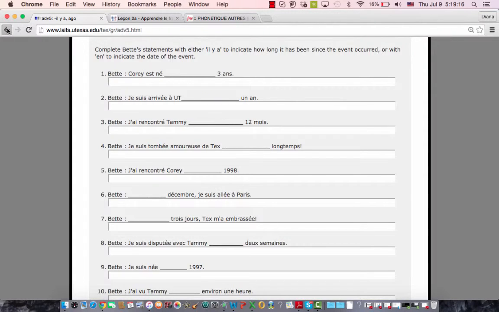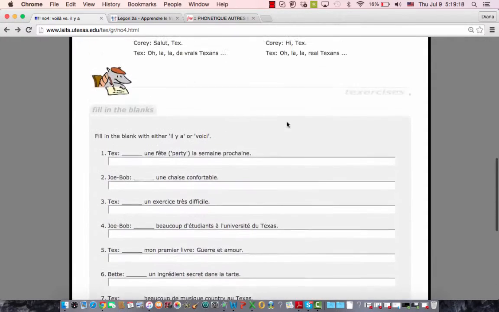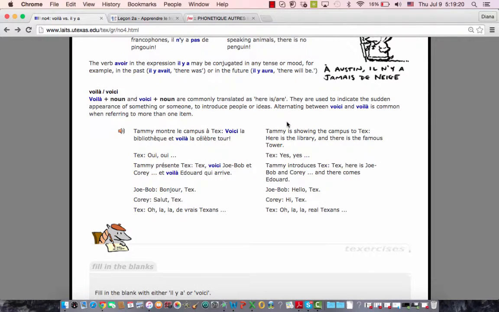There is, there are. Now I want to go back because I remember that I still have to refer to voilà and voici. Voilà plus noun and voici plus noun are commonly translated as here is, here are. So it basically also incorporates the idea of distance between the speaker and the object, as well as introducing someone or something. Bon.